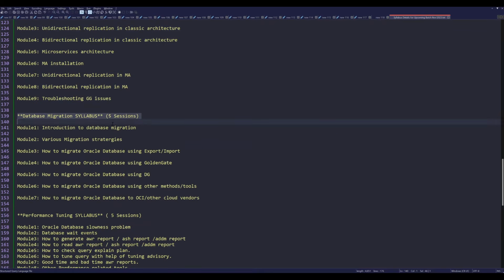Apart from this, we have also included database migration, because migration is very useful in any organization at the moment. A lot of migrations are happening from on-prem to cloud-based systems. So you should know what the different strategies are that we can use to perform the database migration. We are also going to learn how to migrate an Oracle database using export/import, Golden Gate, and Data Guard.